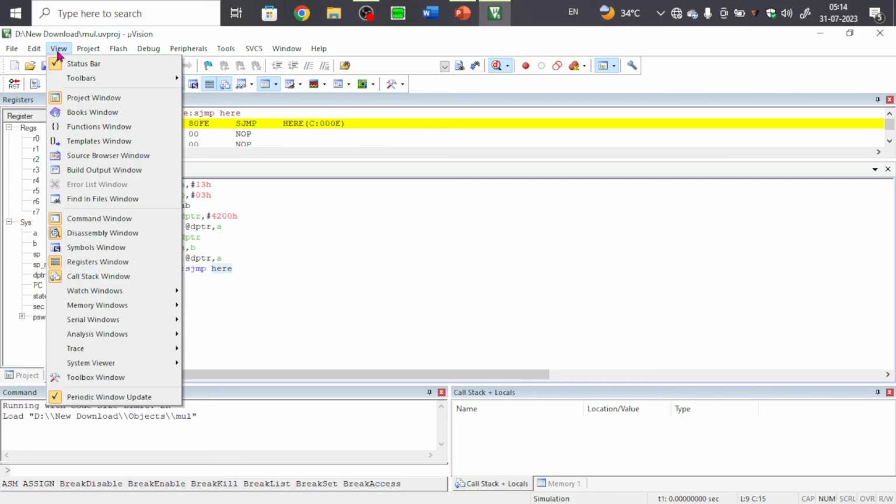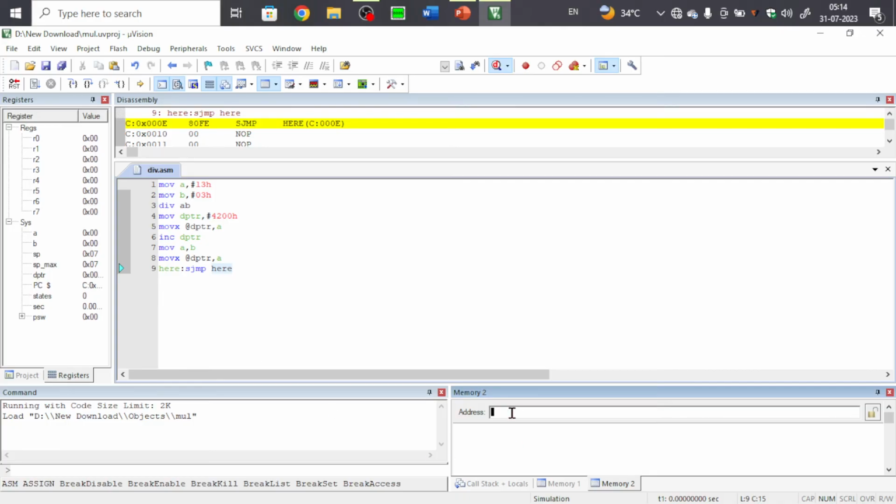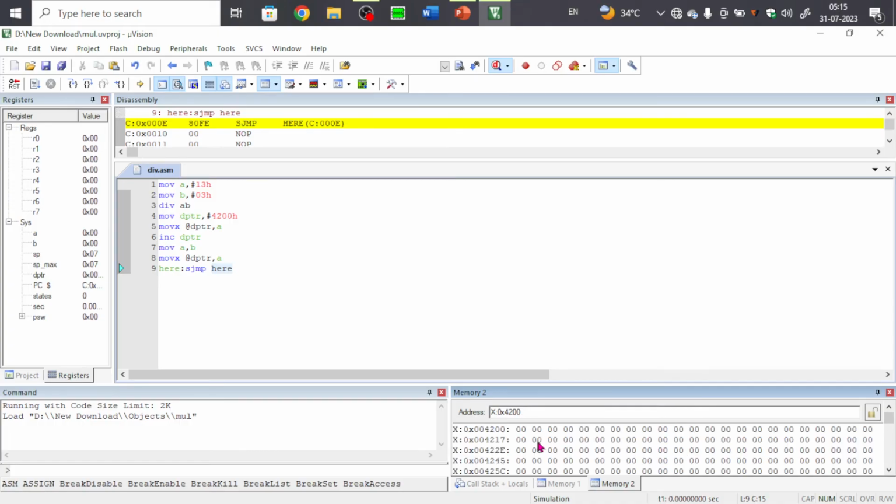Then go to View and take memory window 2. In that memory window, we have to enter the address. Here the address is 4200. The first letter is capital X, because it indicates external memory. Then a colon, then 0x, which indicates hexadecimal, 4200, enter. Now we get the memory address 4200 here. This is external memory, 0x for hexadecimal, and 4200 is the memory address.